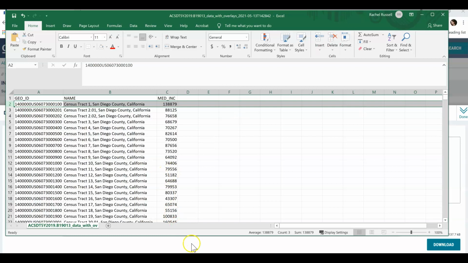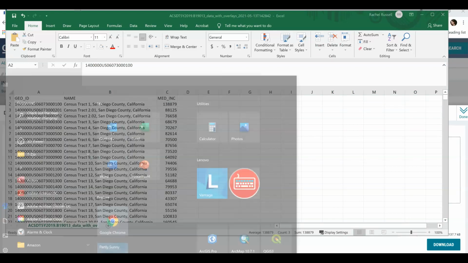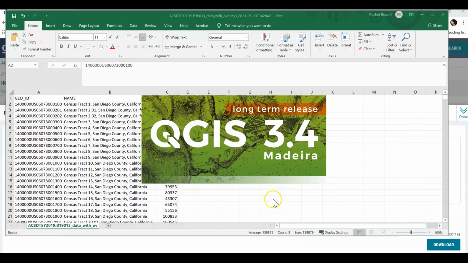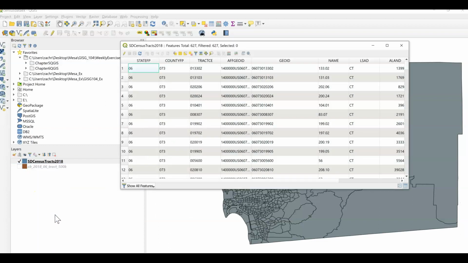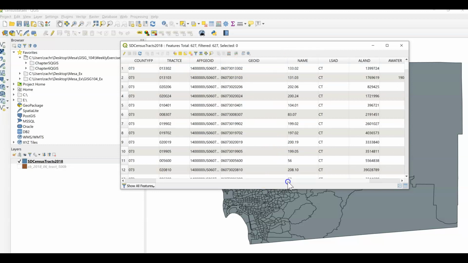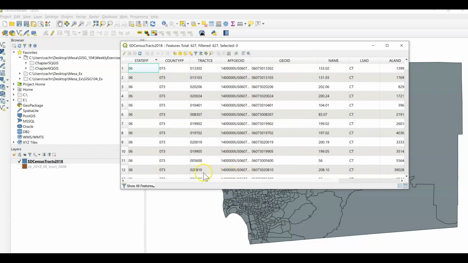Now, let's look at that data we downloaded in QGIS. Let me open QGIS. Let's look at our census tracts, the geographies of our data. If we open up the attribute table, which you'll see in the next video how to download this data set, we have all sorts of different columns that we could potentially use to link the data sets to.